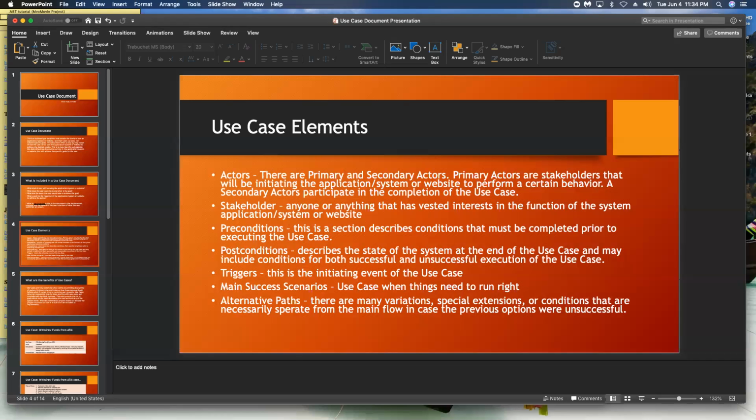Alternative paths are many variations, special extensions, or conditions that are necessarily separate from the main flow in case previous options are unsuccessful. This is right up there with always have a backup for your backup, or there is always more than one way to skin a cat, I guess.